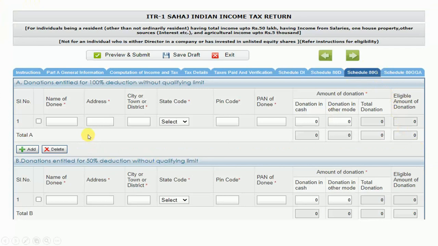So this is another section, 80G. If you have given any donation, you can update the information here. That amount is also non-taxable. That is, you can claim it as an exemption. But you need to provide the PAN details of the person to whom you donated, the PAN number of the donee.